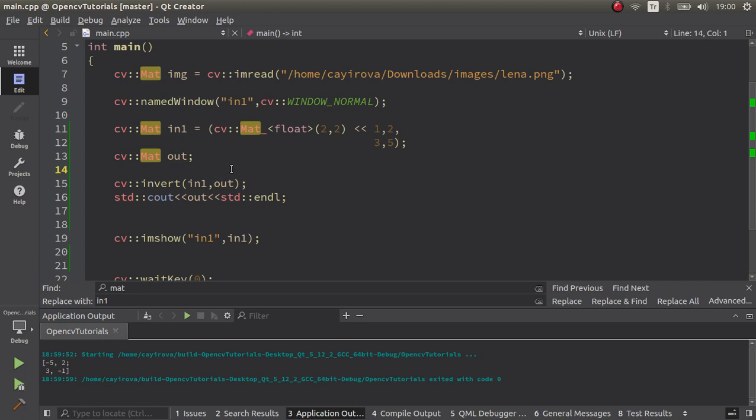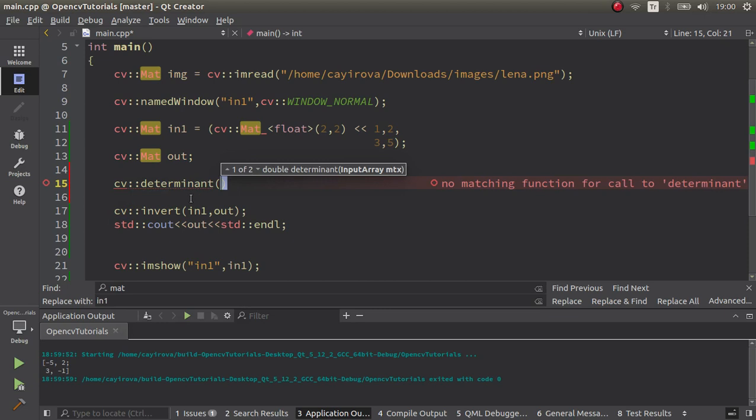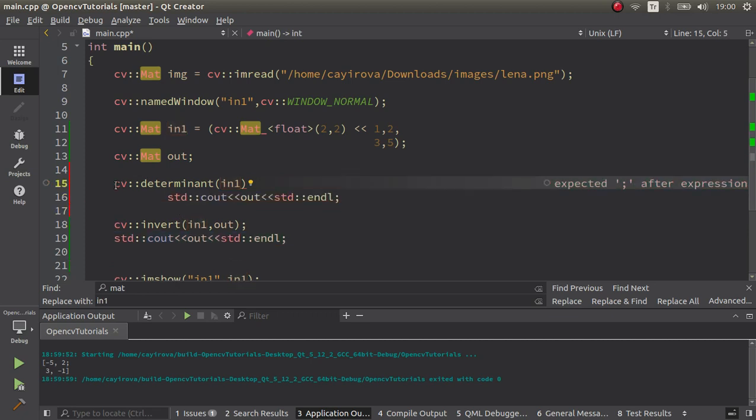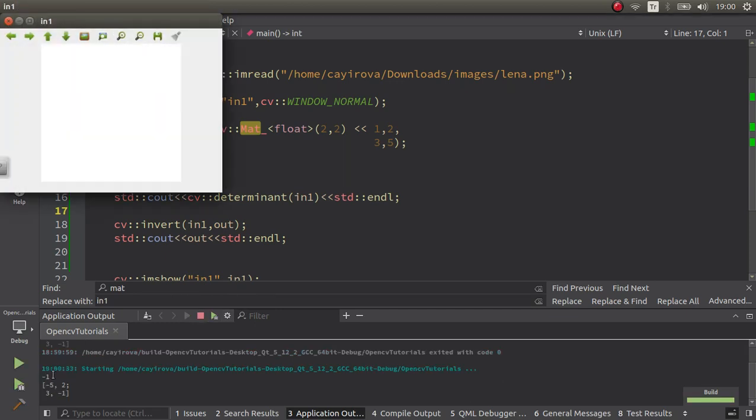But we need to remember the determinant function. Let's call it on your input. This is the input, so let's copy this and put it here. Let's see the result. The determinant is -1, so it can be inverted, and it is inverted.